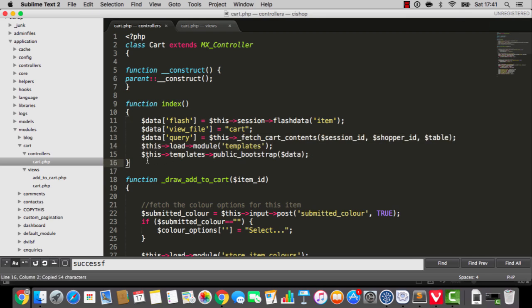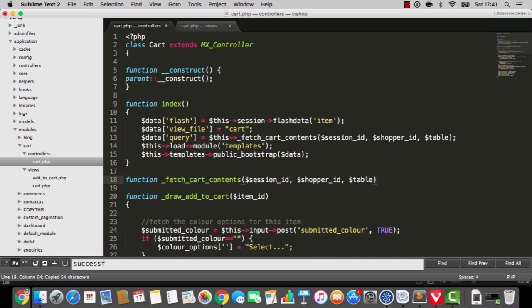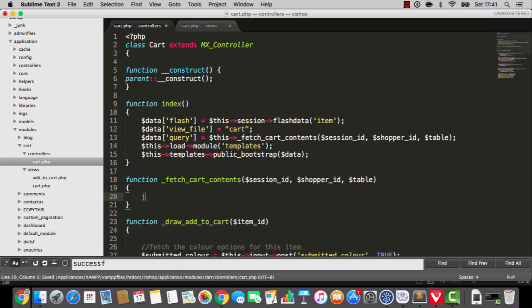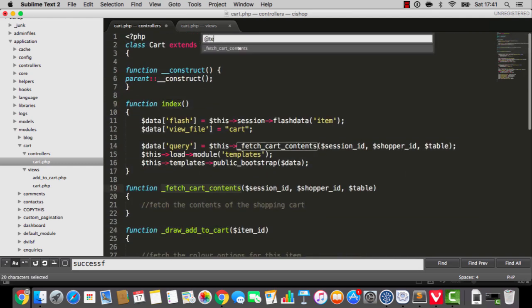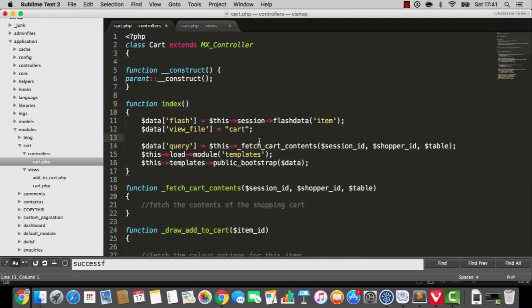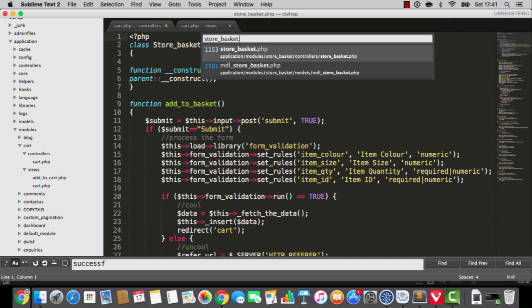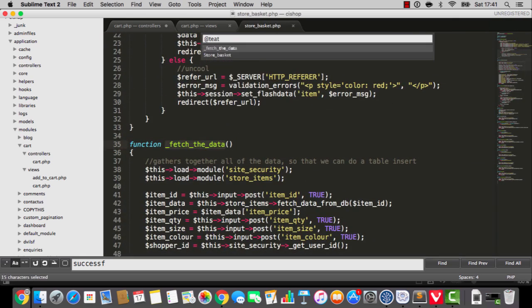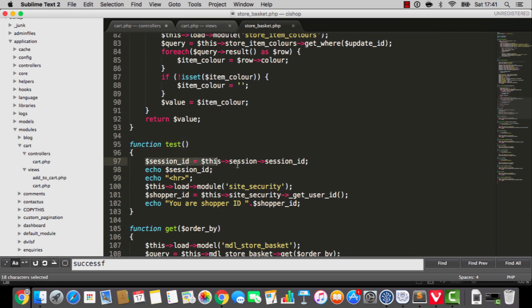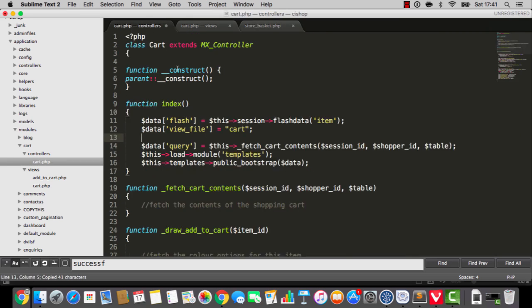I'll explain everything, right? We do a little function here, and it's called fetch cart contents, okay? What does that do? Fetch the contents of the shopping cart. Now what's the deal with the session IDs, the shopper IDs and the table? Well, I shall tell you the deal. Do you remember back on store basket, we had a thing called test, I think it's still here, and we said that the session ID is that, right? I'm going to copy that and bring it across. We now know the session ID.